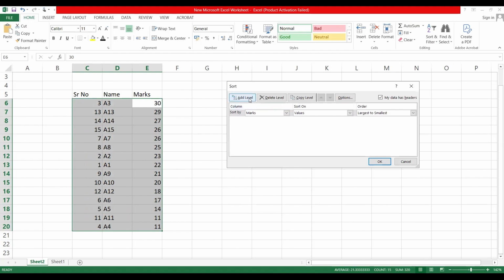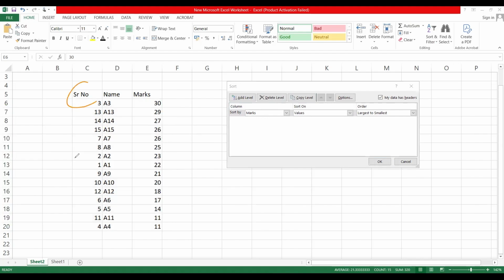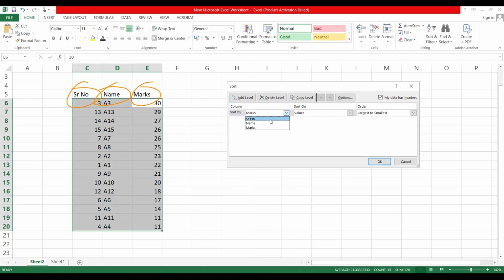See what things are there in the new window. Here you can add a level, delete a level, copy a level, and there are different options that we'll see afterwards. First we'll see by what you want to sort. All the column names which we have given, serial number, name, and marks, will appear here automatically. If you click on sort by, you can sort by serial number, by name, or by marks.